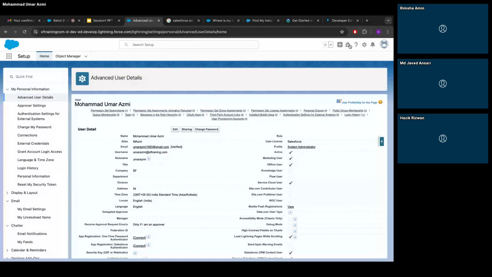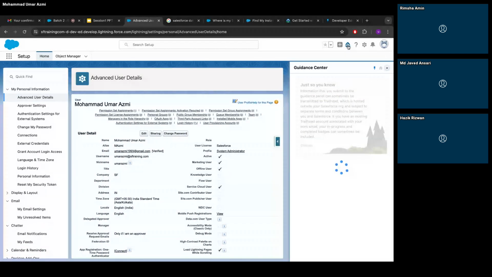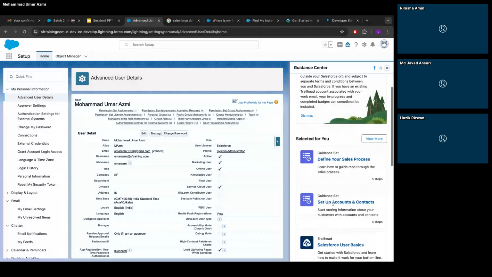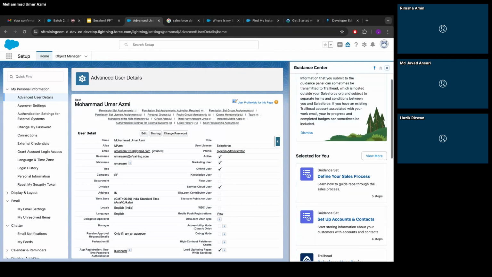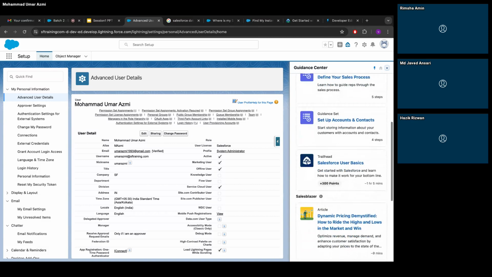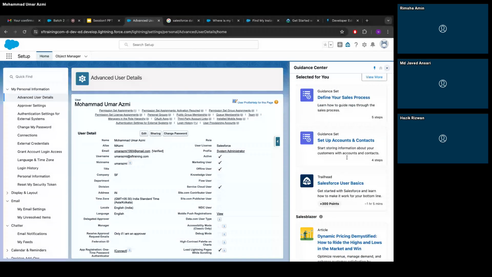Moving further, this is the guidance center. We'll not get deep dive into it, but being an admin, you can create guidance centers for your users, and based on that, they can learn. If you see over here, there's a guidance center for user basics, so it's already been set up. If you are the admin and have set up this guidance center where you have enrolled some of the trailhead, your user will come up over here, and they can do the trailhead from here itself.